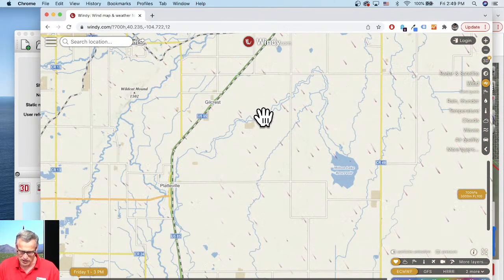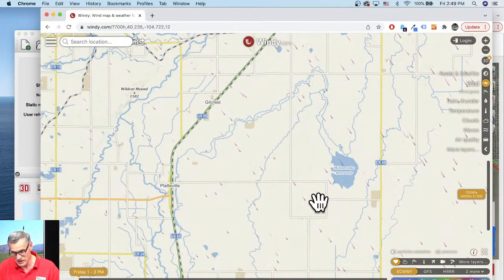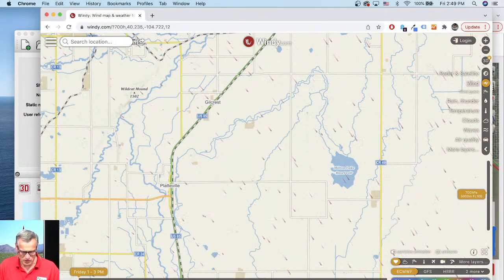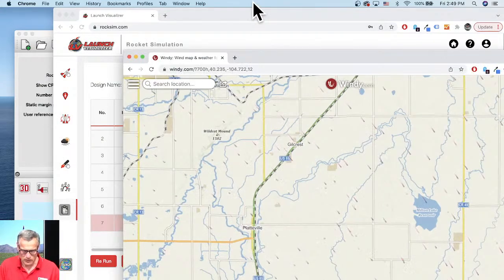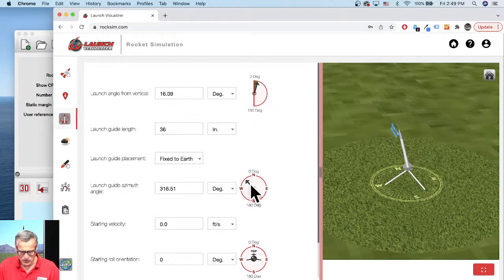So these arrows are blowing this way, so that's kind of the southeast. Then I would go into the launch visualizer and ask, what direction is that? I would come here to the compass and match it, and say, okay, that's to the southeast, and that's 140 degrees. Then I would go into my wind table and type in 140 degrees for that altitude. Okay, so that's wind.